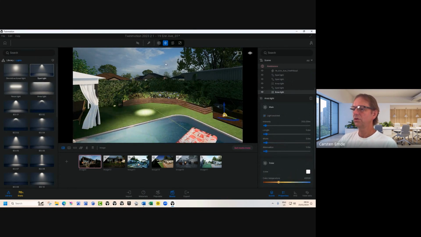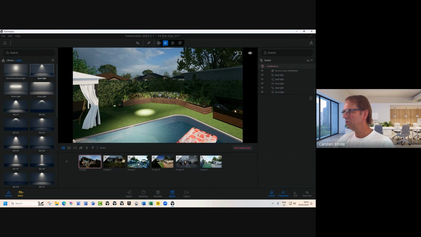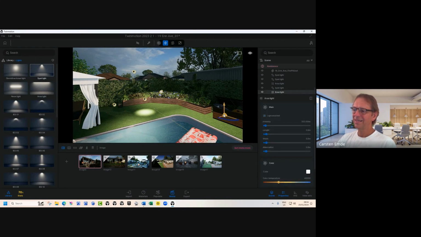And I turn it off. Right now, there was a light over here, but I'm not sure which one it is. You may know, but if you're not sure, if you hit G, you can select a lot easier and move the light around. So G, another very handy shortcut, which speeds up the whole experience of using Twinmotion.